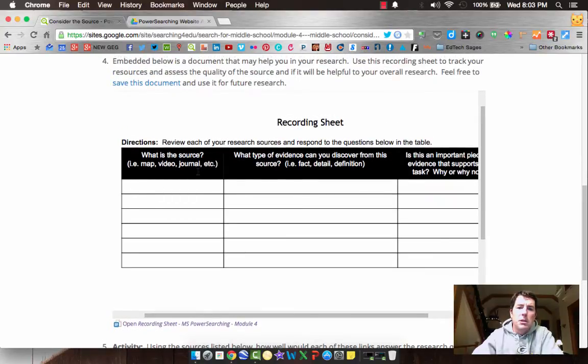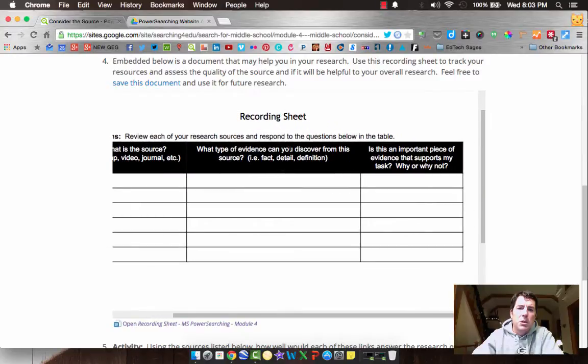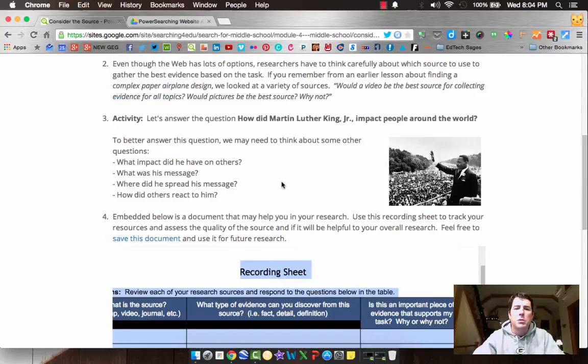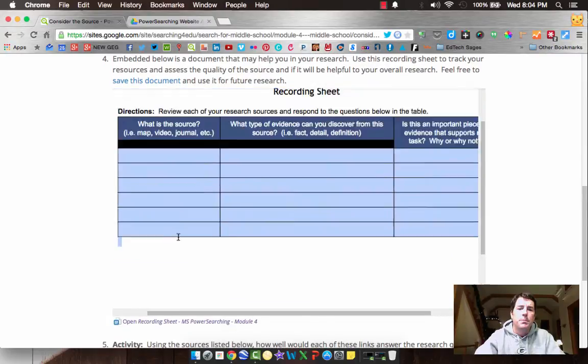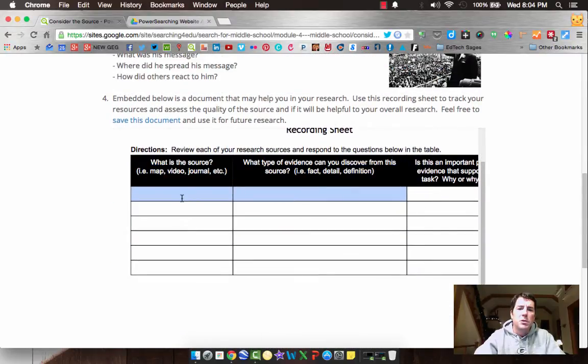You can ask yourself three questions when working through this. What is the source? Is it a map, a journal, or a video? What sort of evidence can you discover from this source? Is it a fact that you found out? What certain details are important about it? Does it provide you with a definition? And is this source an important piece of evidence that supports your task? Why or why not? If you use this to answer some of those questions, that might be a little bit more helpful. Okay, so feel free to use this in future research.